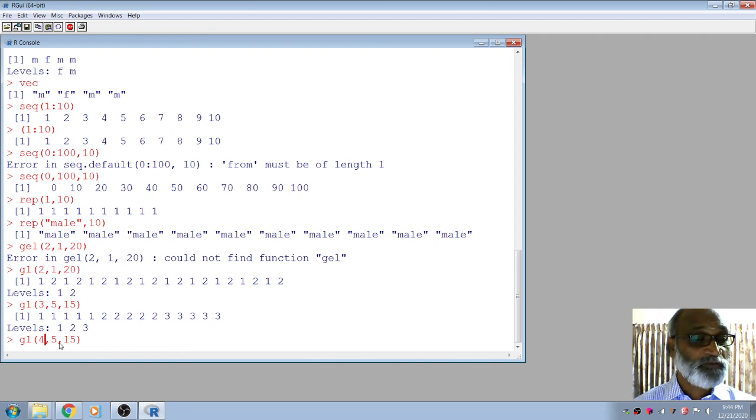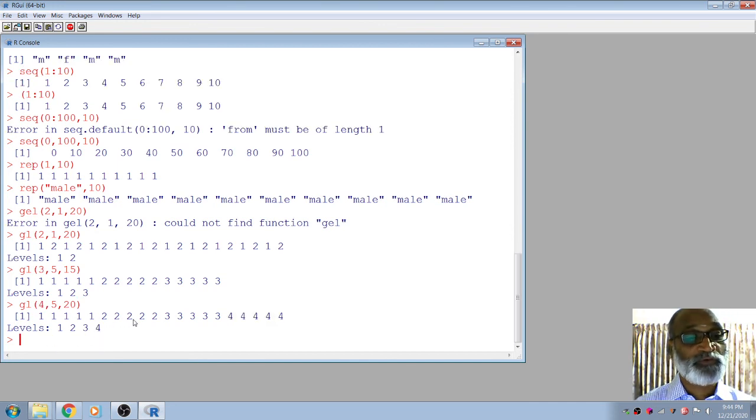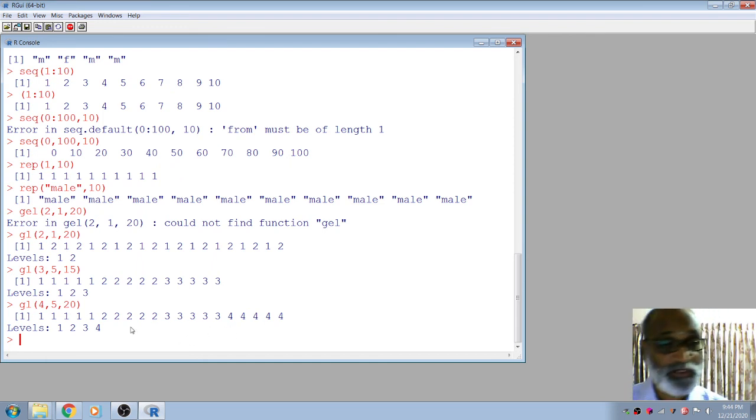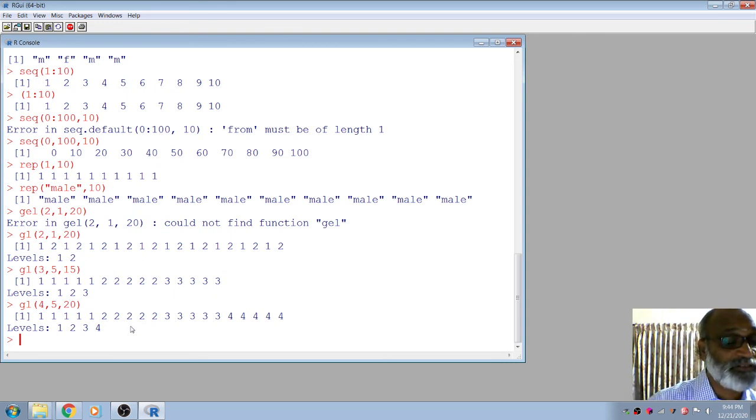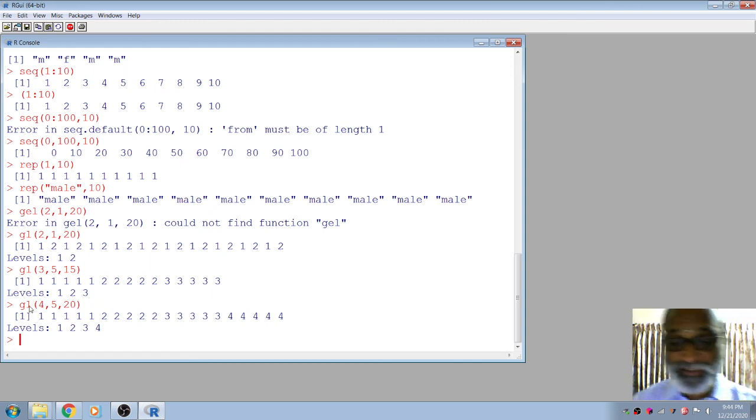Again, if you want, you can check it with 4, 5. So 4 times 5 becomes 20. That means actually this 4 means 1 2 3 4. So first 1 five times, 2 five times, 3 five times, 4 five times, like that. So this is also one kind of creating vectors using the generating levels function. Sequence and repetition, the combination of these two, is named generating levels. So likewise you can create scalars and vectors. So thank you.